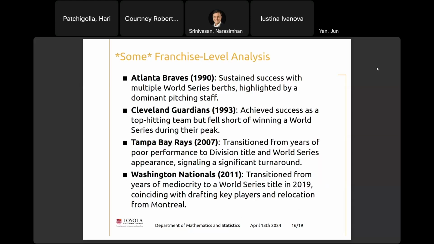So, some highlights to pull out. In 1990, the Braves had a change point where they had a lot of early success, lots of World Series, and they believed that that was due to really good pitching. Cleveland Guardians, 1993: a really good hitting team, but they fell short of winning the World Series during their peak. They still had a dynasty shift there, with a bunch of changes in all their metrics.